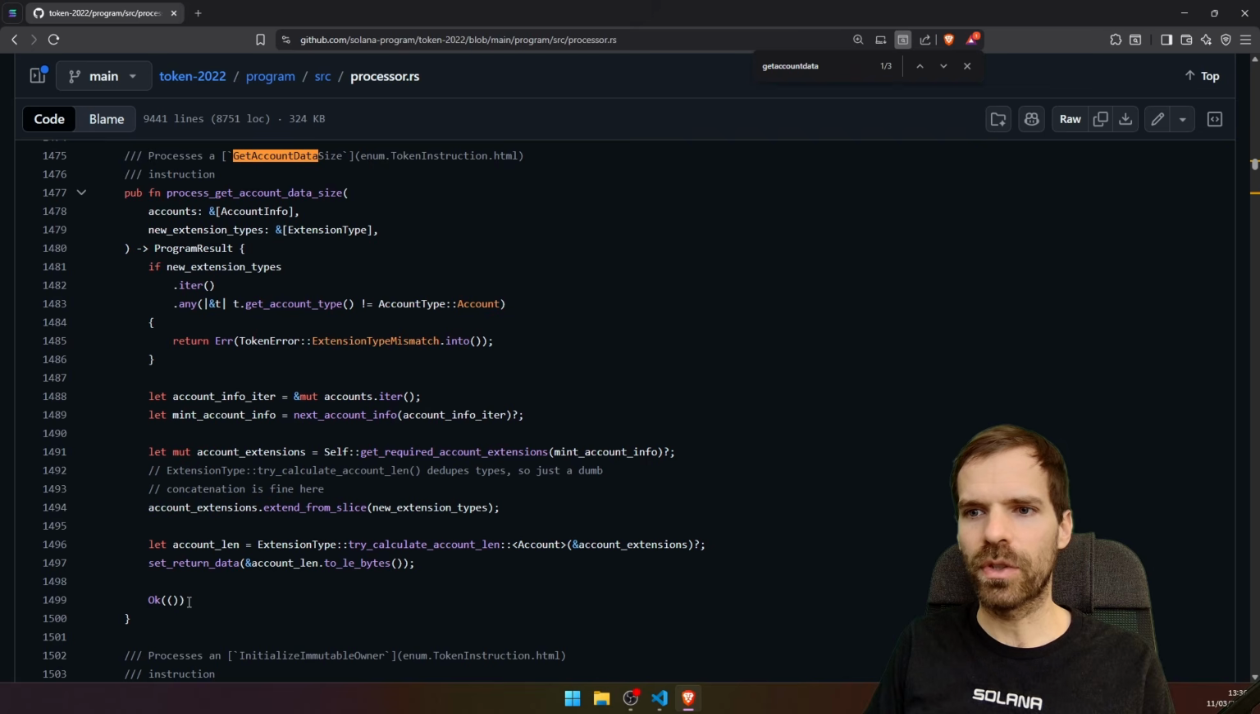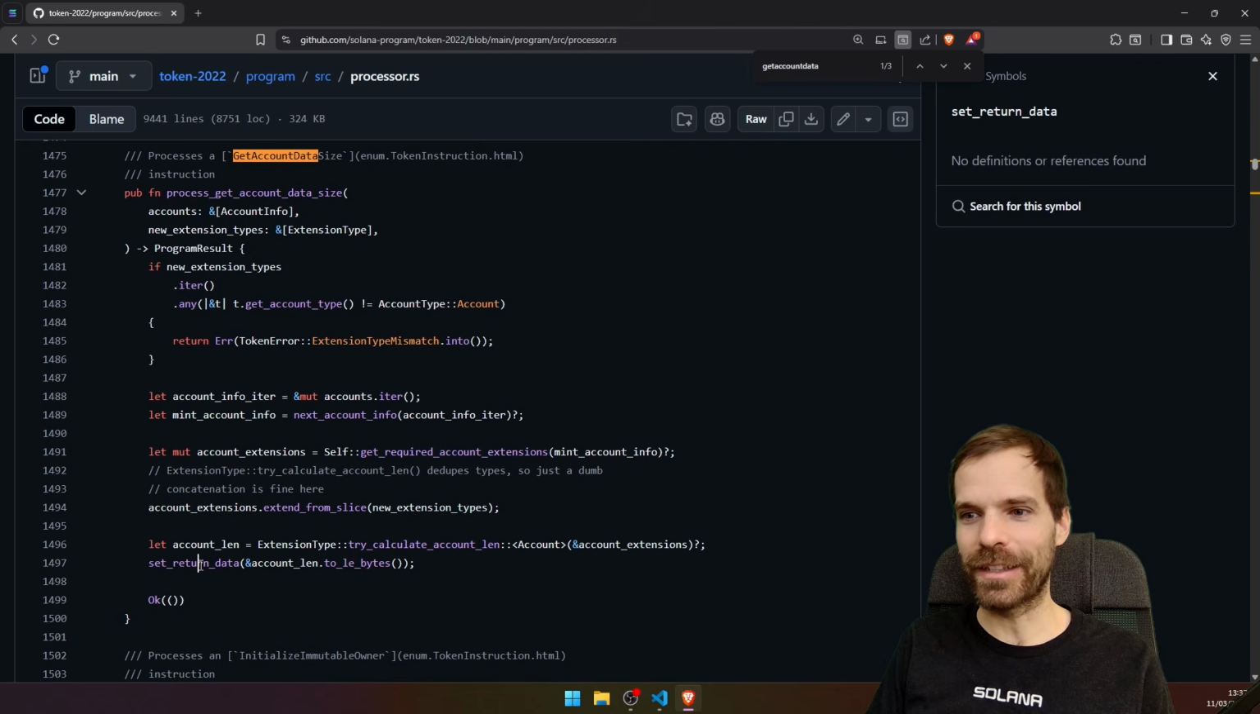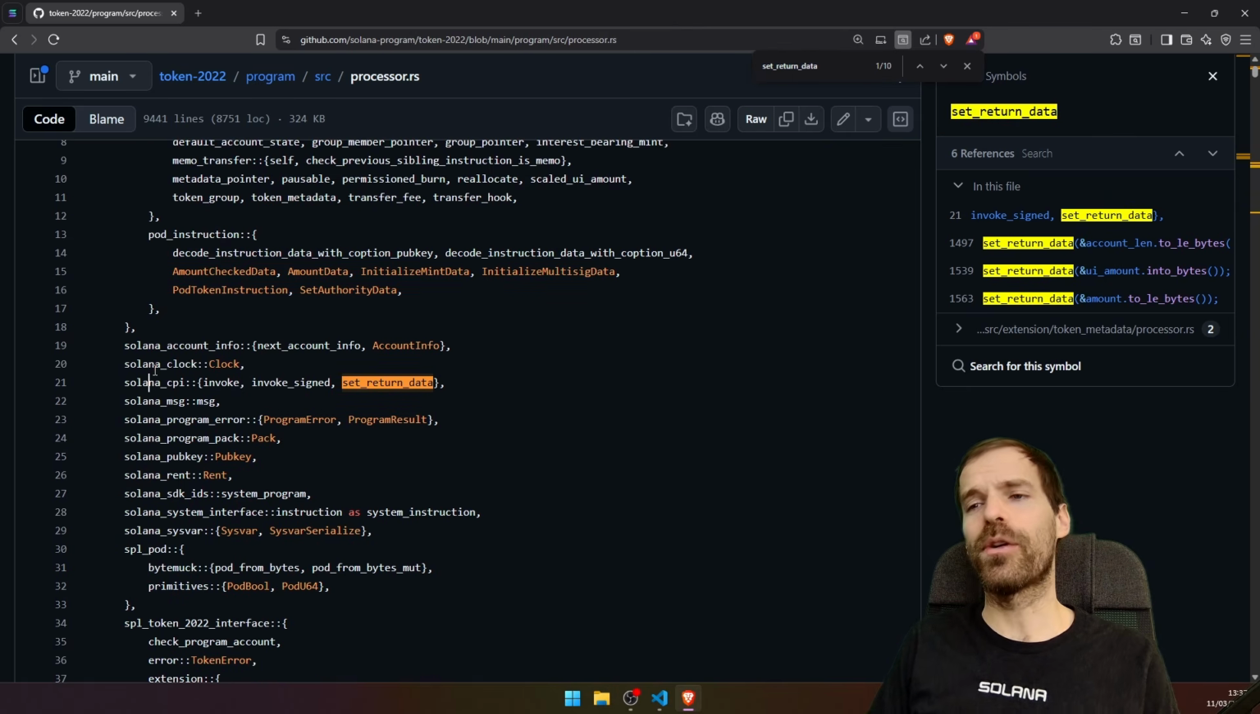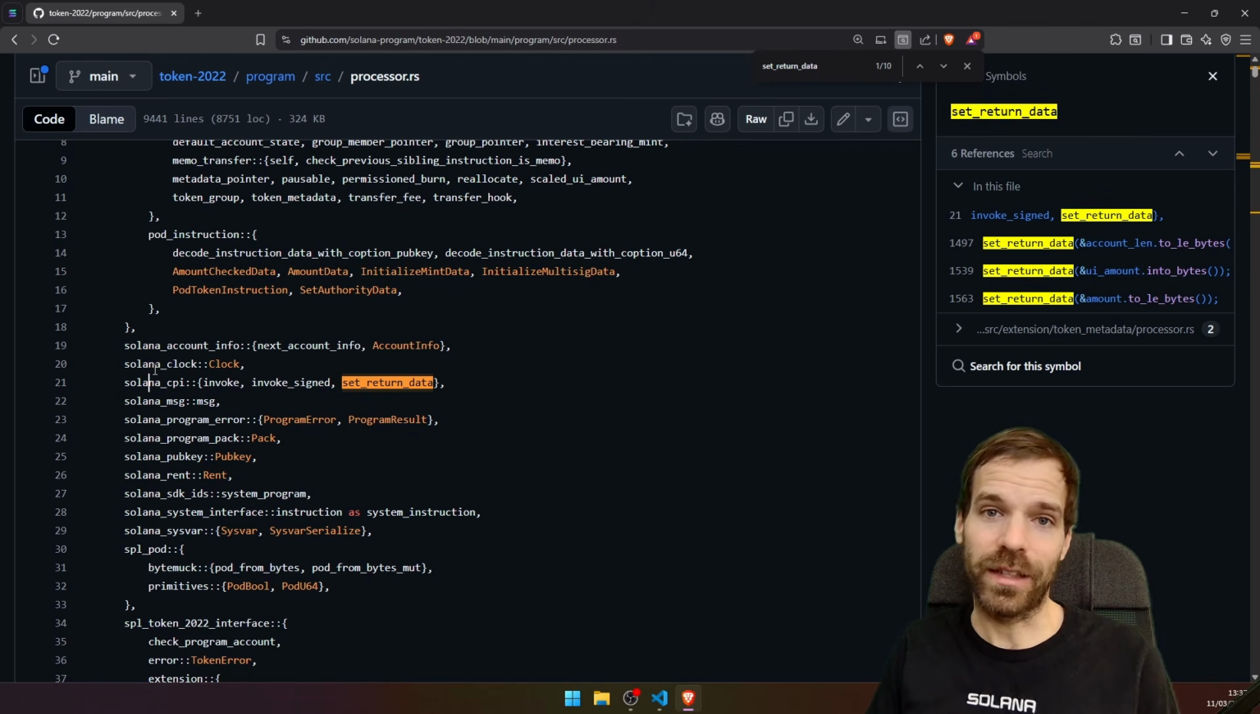It also says OK, but look at what's here. Set return data. We found it. My precious. Set return data. Where does that come from? From Solana CPI. Good. So it is probably something like we are writing it somewhere specific.